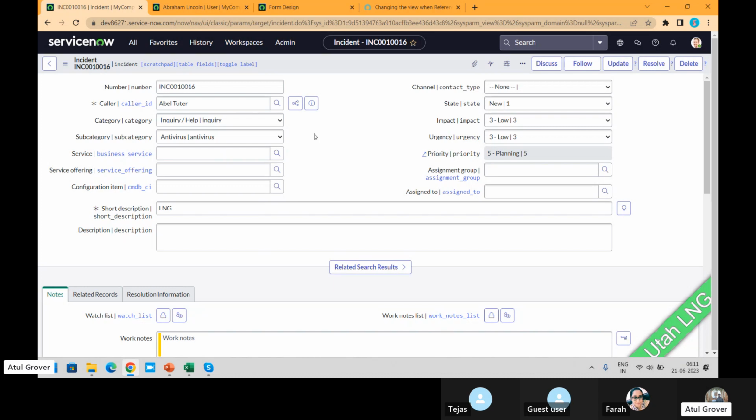Another way to say that: on the basis of your CI, you categorize your incident. So in the CMDB table, in the particular CI, we have a lot of fields available. Maybe you can use the class, maybe you can use some other parameter in the CI to categorize your incident, and that will be an automatic one. Why? Because it's driven through the CMDB.